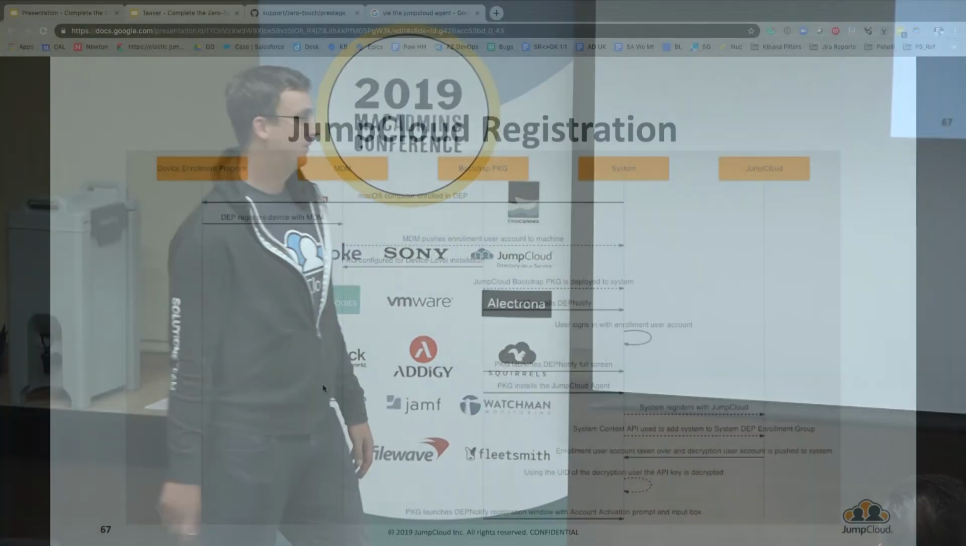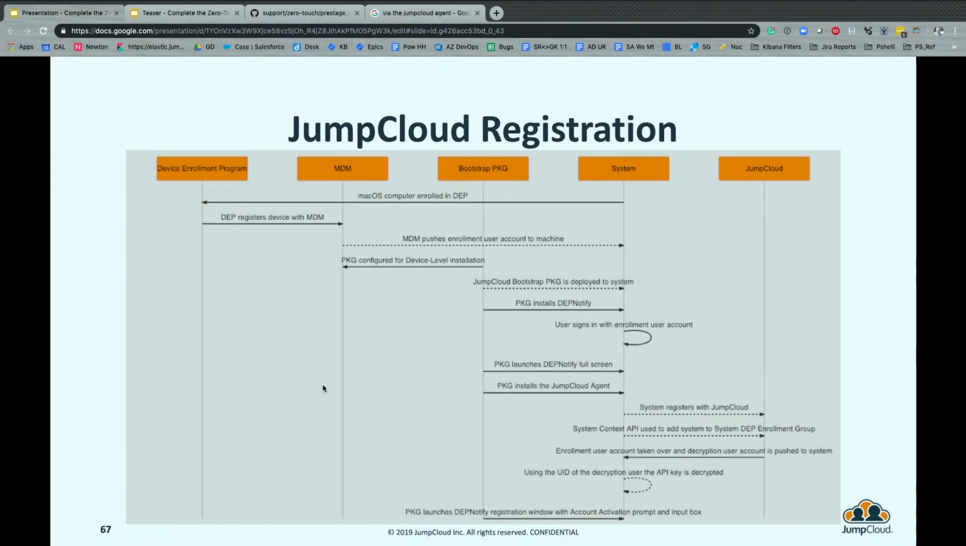So next thing that happens, and again, we're working down, is we have the system, the user signs into the enrollment account, and the PKG is now in control. And this PKG is going to launch DEP Notify, and while it launches it and it's in that full screen, install the JumpCloud agent. The system's going to register with JumpCloud, and then an interesting authentication mechanism is going to be used.